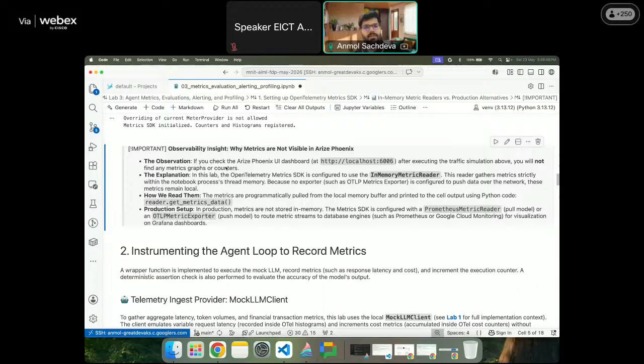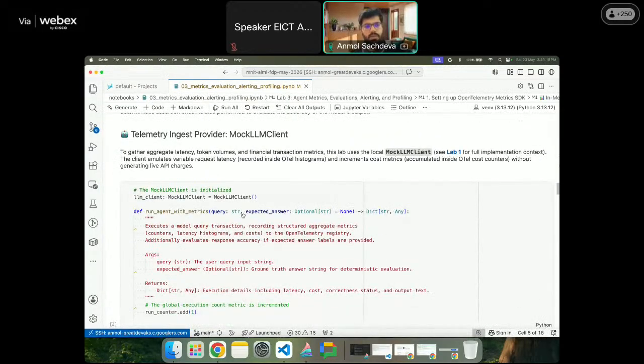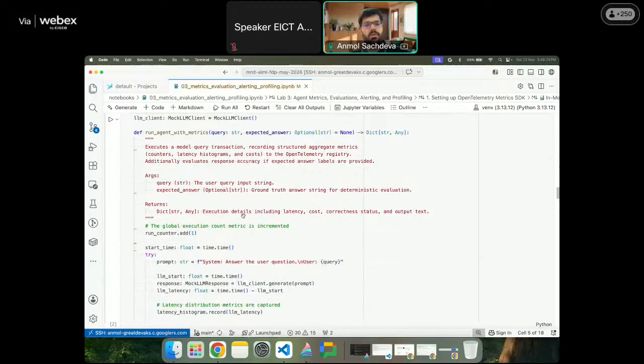So metrics are not visible in the Arise Phoenix that we are having. Basically, these are in-memory metric reader related metrics that we are leveraging, and we are not really pushing them to a Prometheus endpoint, so they are not available in Arise. But there are metric exporters available in the system which can have this particular portal also get the metrics. So what we are going to do is again use our LLM client response model, and we are going to have the metrics essentially calculated.